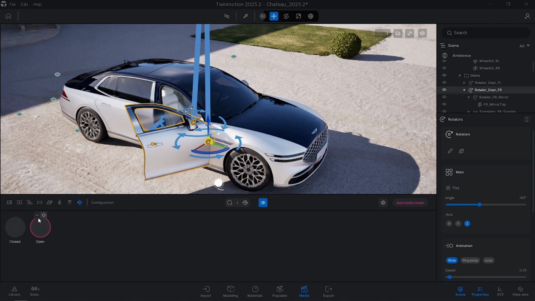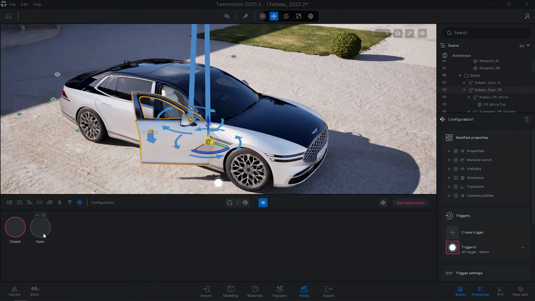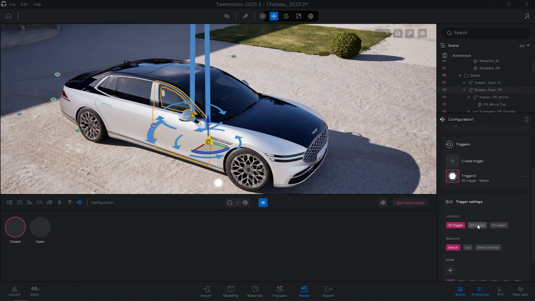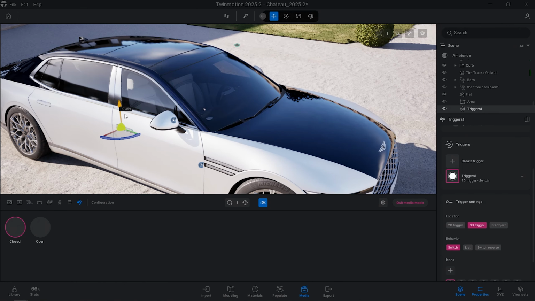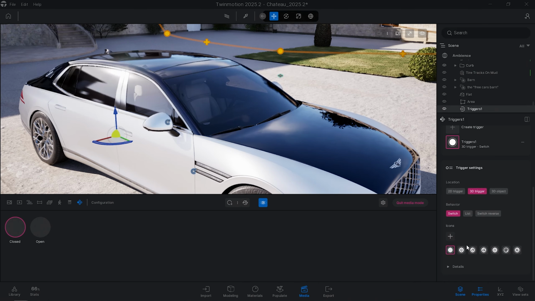There we go. So technically, I should be able to open and close the door. Wow, amazing. So instead of having the 2D trigger, I can switch maybe to a 3D trigger right here, okay? With a 3D trigger, I can just place it on the door, for example. Let's just place it right here. Okay, I think that seems good.